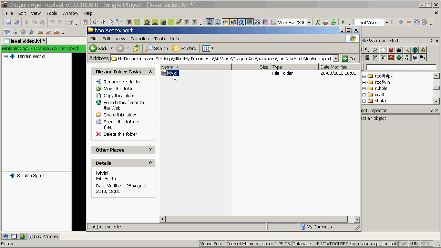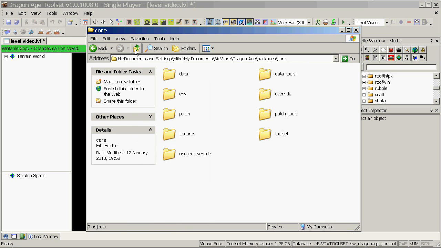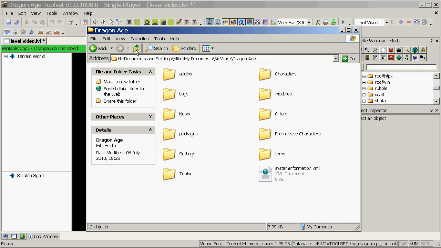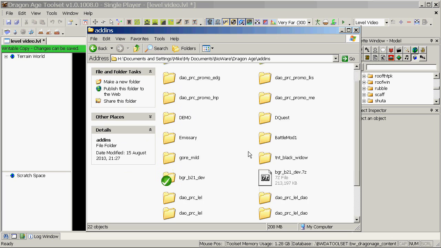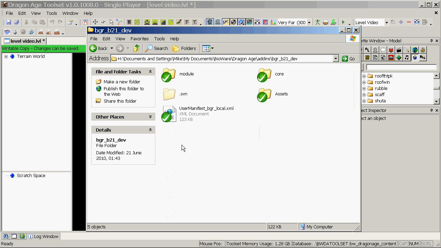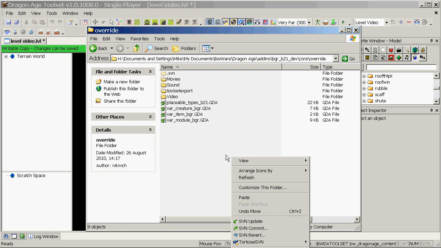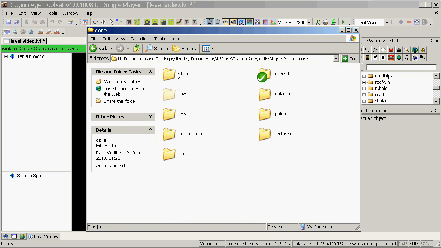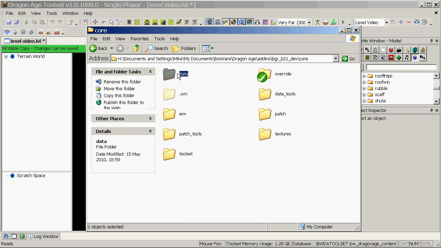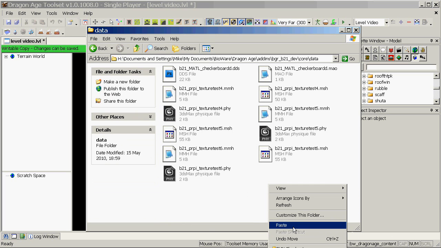And we want to take it into our own module, which in this case I'm going to bring it into the BGRB21Dev module, which you can find in Add-ins, and whatever you called your module, the unique name of that. So this is my one here. And you should put it in your core override folder. The reason for that is, you could put it in core data. It's probably actually a better place to put it. So I'll put it there for now. I've got some other junk in here as well, so just ignore all of that. Right-click and paste. That should now be accessible to that module specifically.